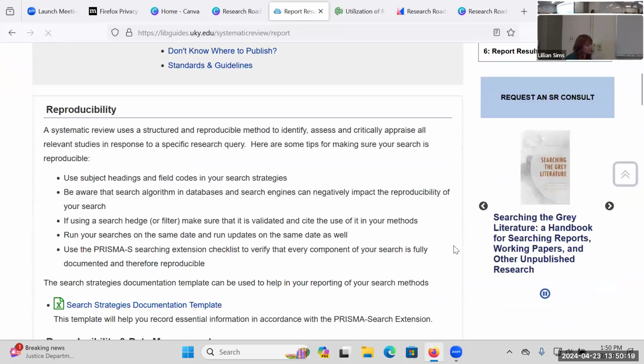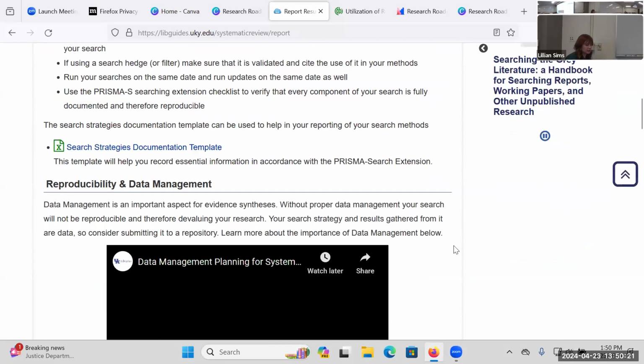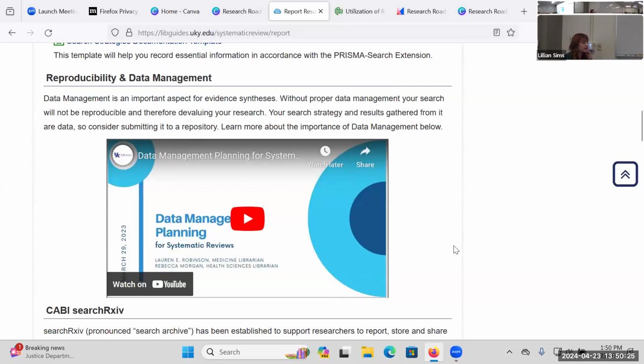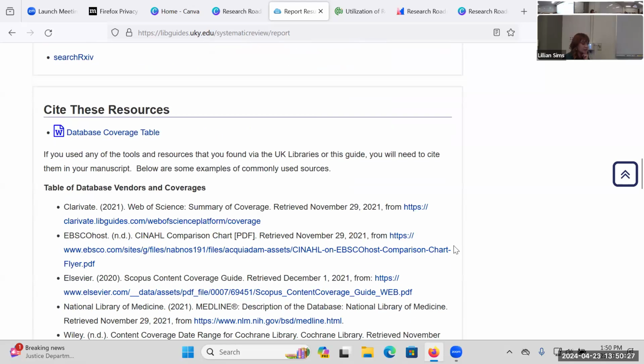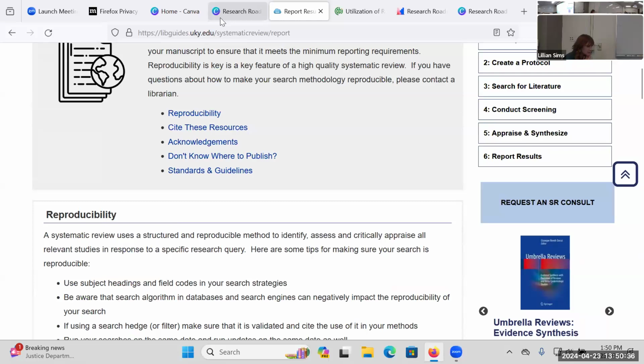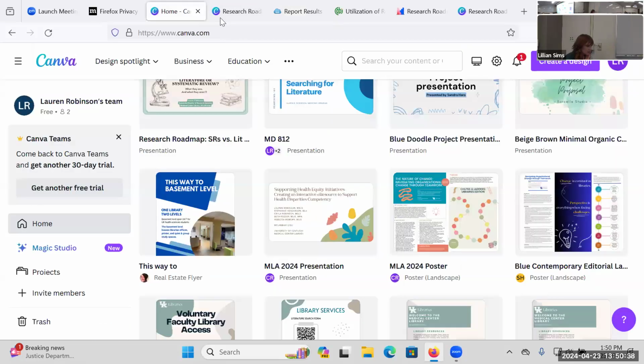And we also have a bunch of reproducibility things here on how to make your project reproducible, how to manage your data, and all of that is available here. And we have, again, tons of tutorials on all of this. So that's the guide, and I can answer any questions anyone has. I know we only have a few minutes.